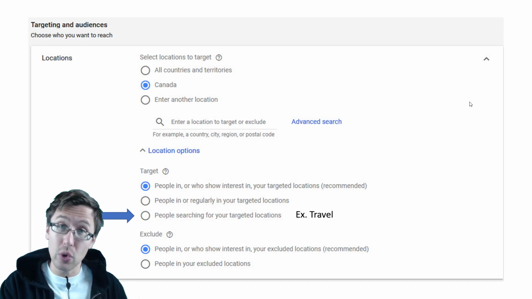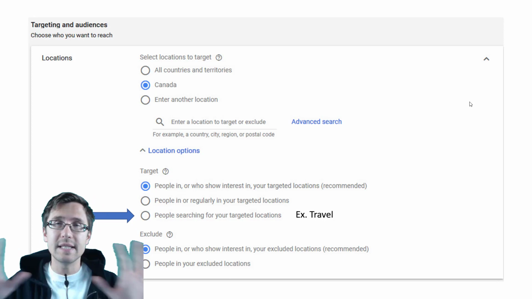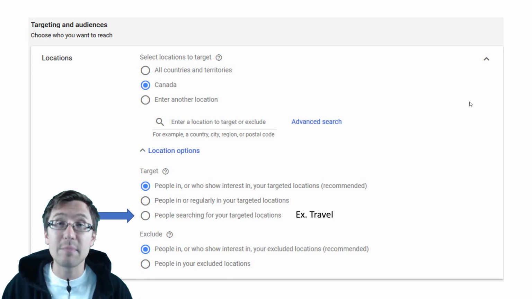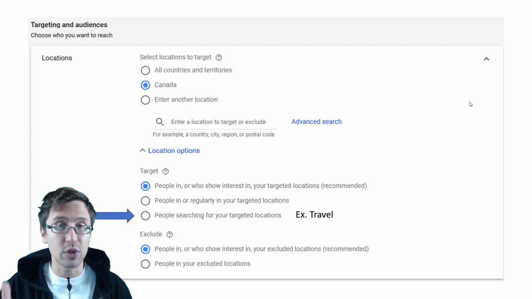Your ad will show to those people. So as I mentioned, a good example is travel. If you're trying to promote these great places for people that aren't necessarily here yet, this is the option you might want to go with.